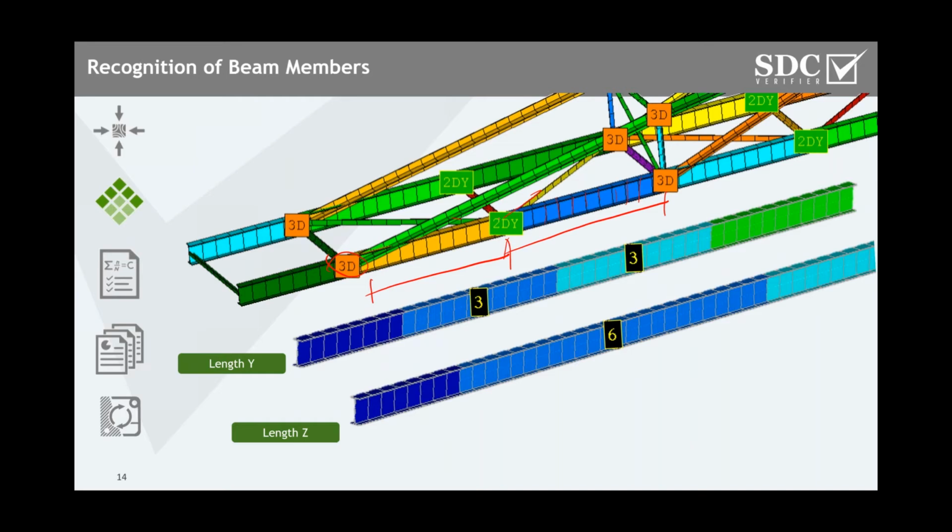So as you can see, we have a small connection over a weak axis of the beam here, which splits the member into two submembers of 3 meter long for length Y, and it is a 6 meter long member for the length in the strong axis direction of the I-beam.